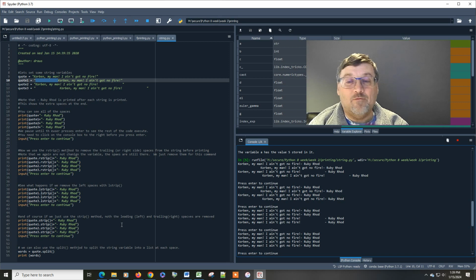So oftentimes when you're working with data that you're pulling in from some data file, you're going to need to strip the data, either rstrip or lstrip, but mostly you're going to want to just strip the data. Sometimes you're going to want to just do an rstrip or an lstrip if you want to keep the spaces on the left or the right for some other reason.